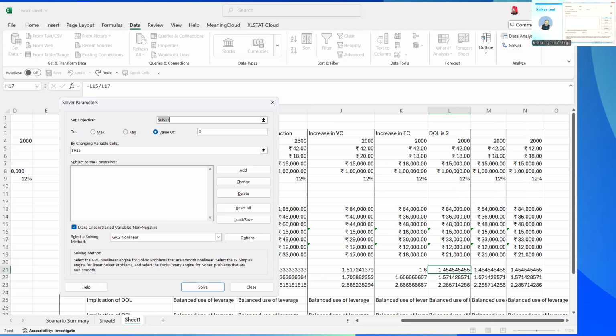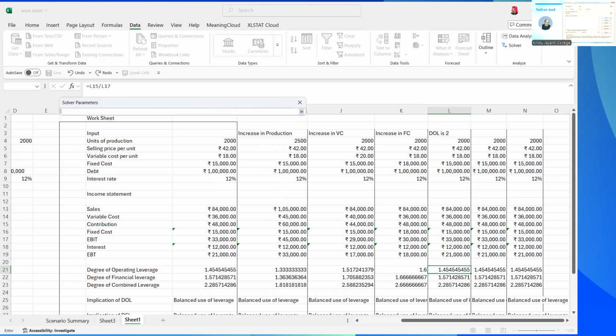You can give, for example, we wish to set the objective as the degree of operating leverage here. That is, the cell number is L21. That is our objective. I fixed the objective like that. And the value I am expecting is exactly 2, because we are expecting the degree of operating leverage to be 2. And what is the result we are expecting? I wish to know what will be the selling price. So by changing the variable, what I am doing is, how much selling price we can fix.